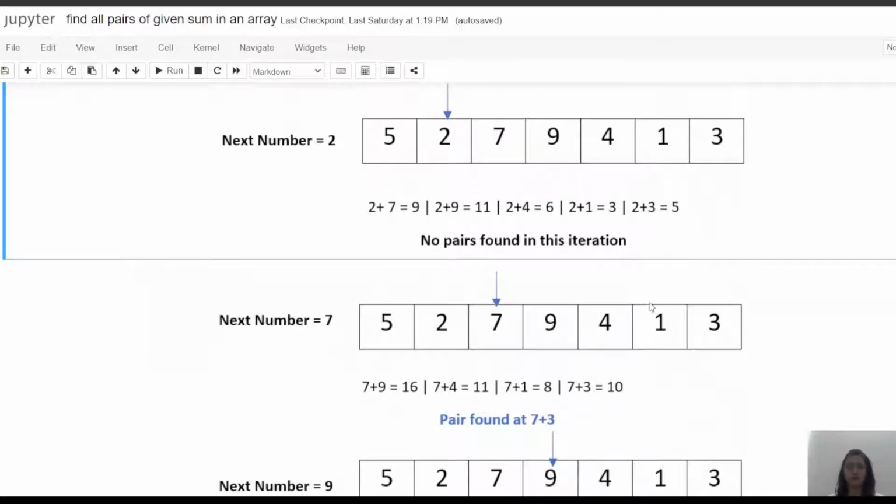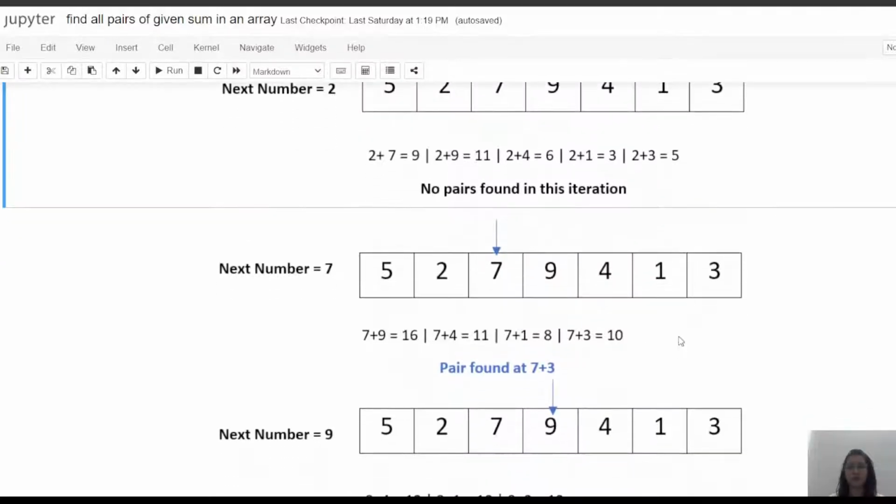So we will move forward and start with the next number, that is 7. 7 plus 9 is 16, 7 plus 4 is 11, 7 plus 1 is 8, and 7 plus 3 is 10. So now here we found one pair that gives us the summation of 10, that is 7 plus 3.